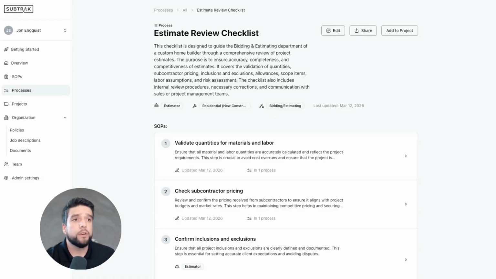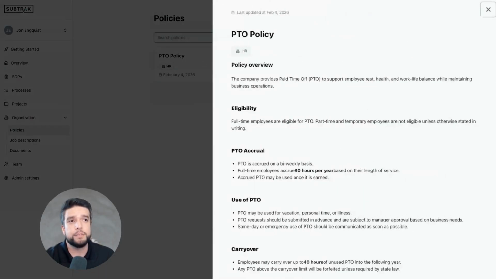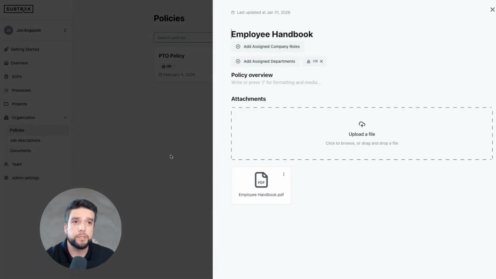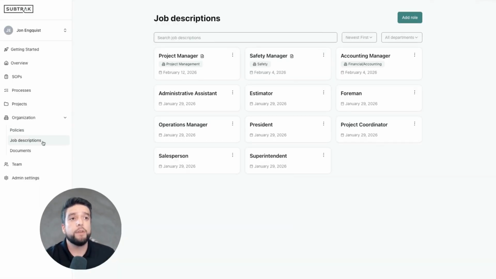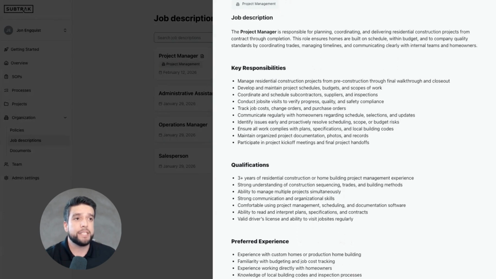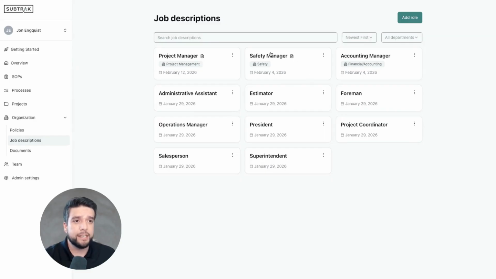Subtrak also includes an organization section where you can store company-wide information like policies and job descriptions. Policies are useful for things like employee handbooks, safety guidelines, PTO policies, or any other information you want your entire team to be able to reference. Job descriptions are automatically created based on the roles you defined in your company settings, and you can add additional details about responsibilities and expectations for each role here. Just like SOPs and processes, these items can also be shared with your team through links or QR codes.